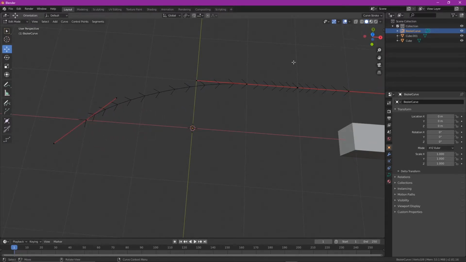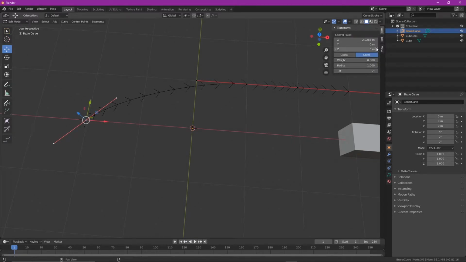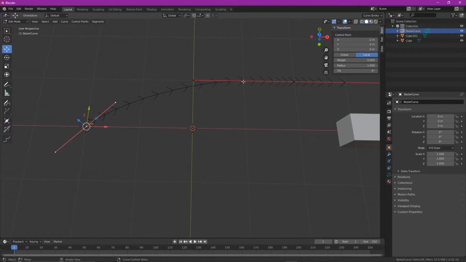I'm going to press N so I can get an exact position. So that I want that one at -2. I want this one to be at 1 and 0 for the X. I want this one in the middle here. I want that to be at 2 and 0. Okay, and now I've started to get a nice little curve.